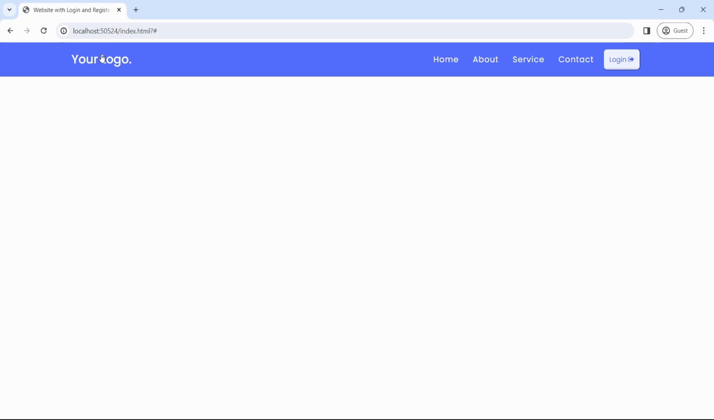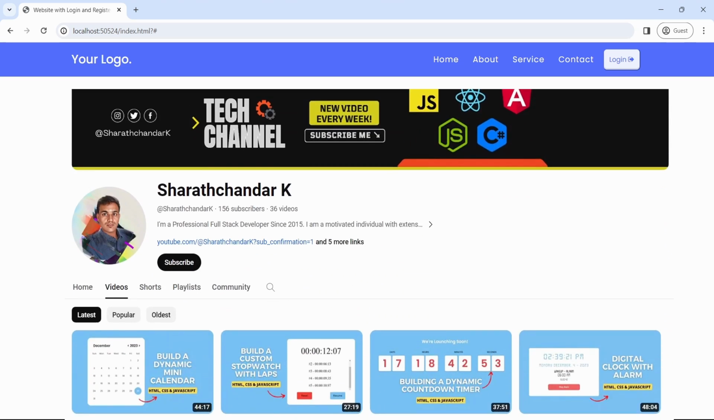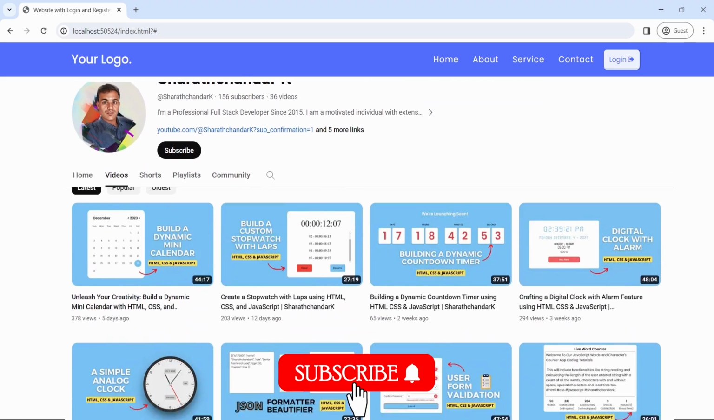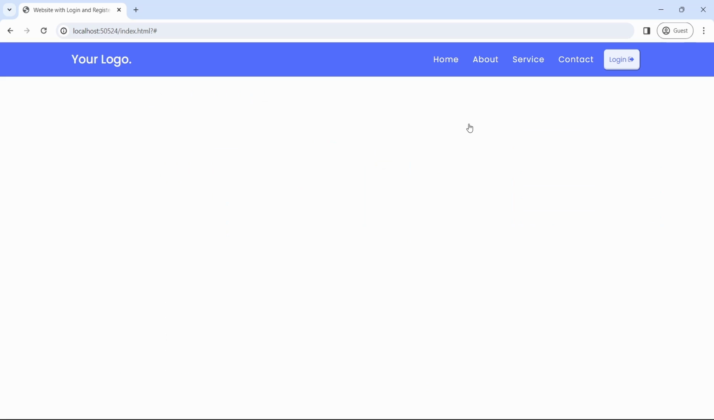In today's video, we'll teach you how to create a navigation bar with a pop-up login and registration form using HTML, CSS and JavaScript. My goal with this channel is to post videos on different topics every week. This will help you to become a full stack developer. It's important to keep watching this step-by-step tutorial until the end.